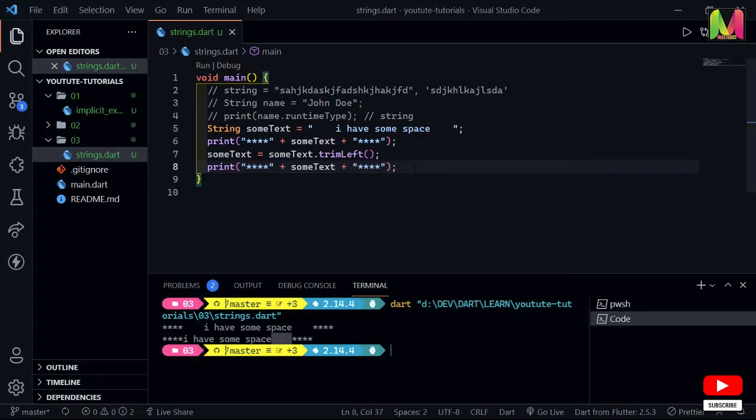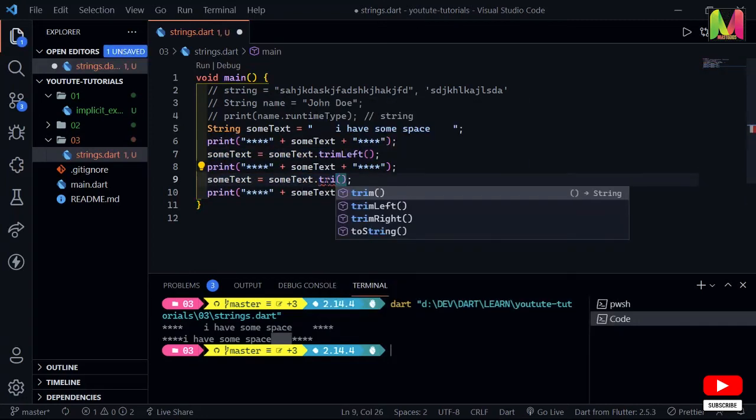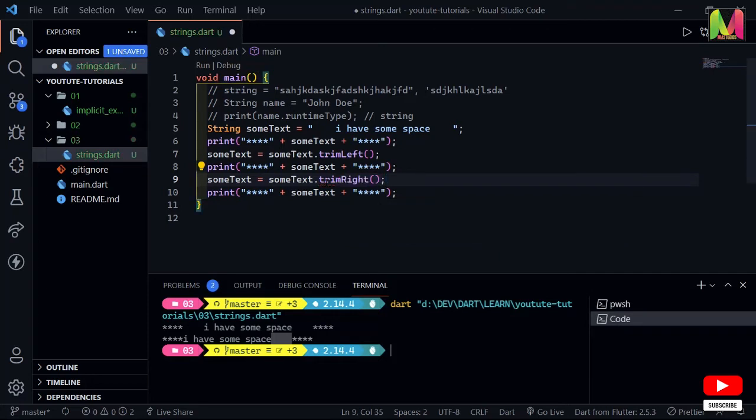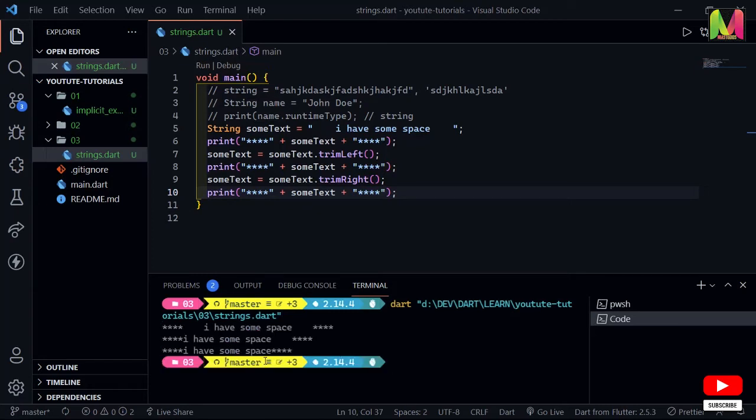So we can do the same thing by saying, so instead of trim left, you say trim right. So if you run this again, now everything is gone.